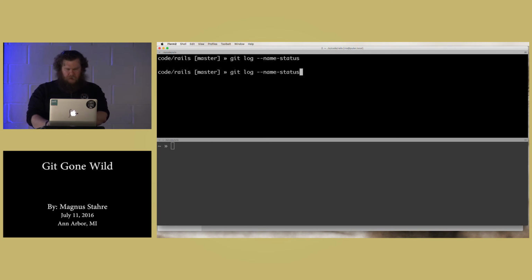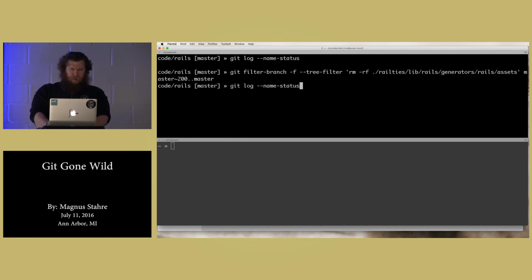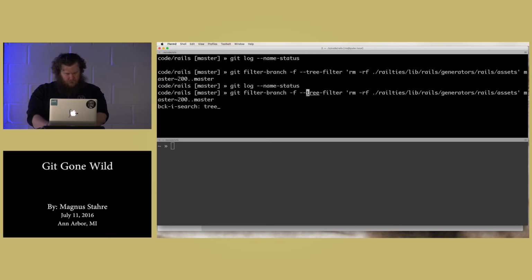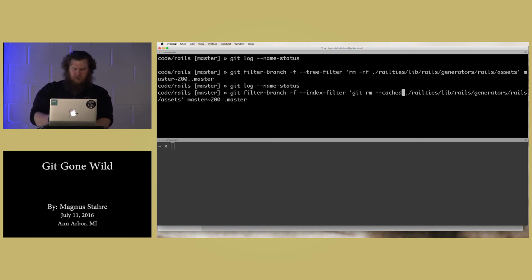So this command is somewhat slow. It took about a minute. There is a slightly faster command if you're able to use Git commands that work directly with the index, called index filter. So in this case, we can use git rm, let's say cached. So git rm cached will only work on the index. It will not actually remove any files. So here we also want it to be recursive.